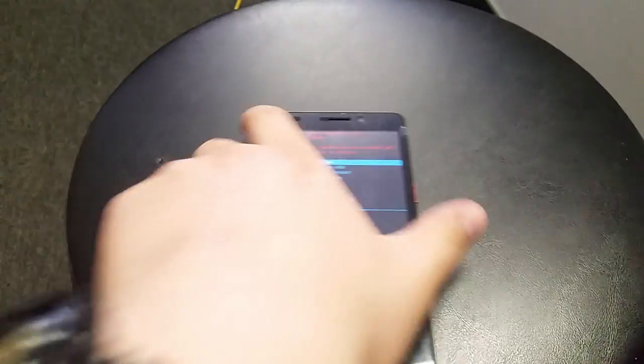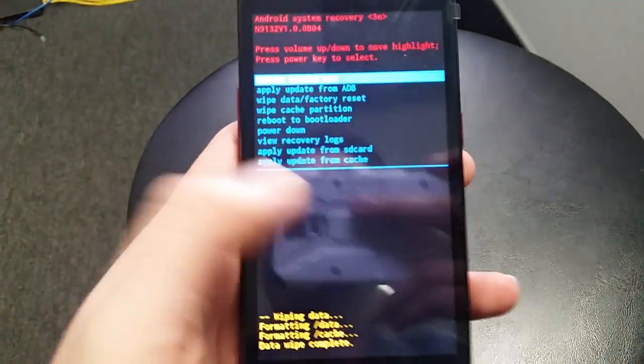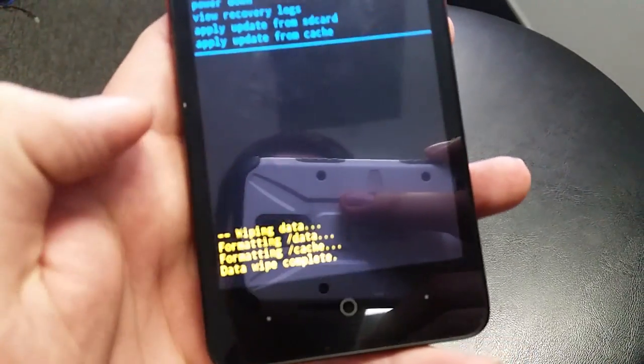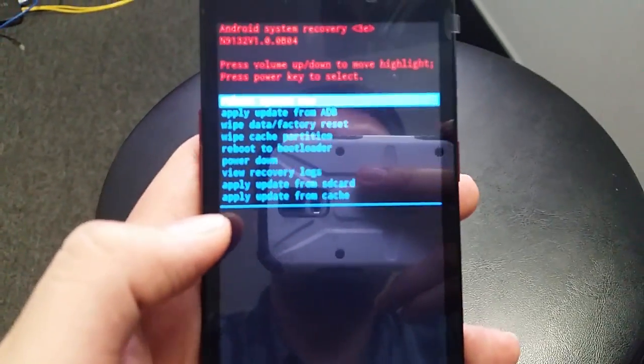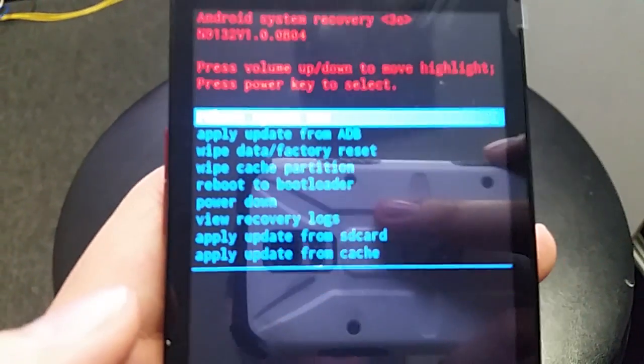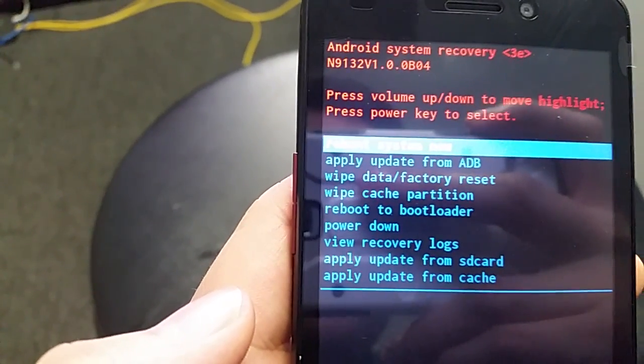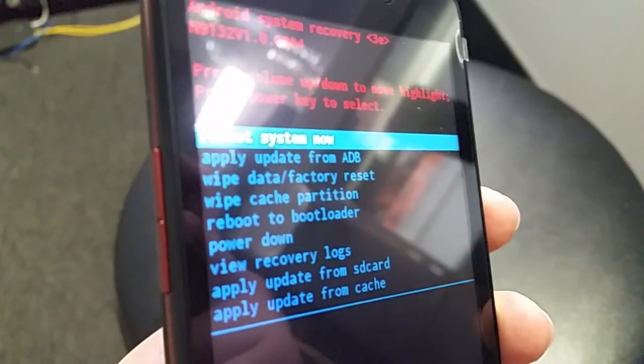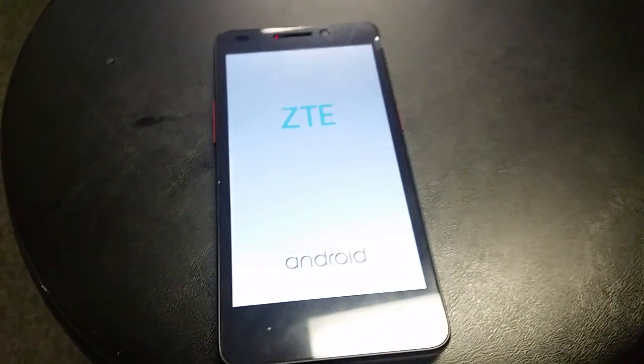But let's say you have a lot of pictures and stuff like that, a lot of information you don't mind losing. It's going to take a little while to format it or delete everything. But once that's complete, guys, it's going to take you back to this screen. Let's see if I can autofocus it. And you just want to click reboot system now, which is the first option. Just click the power button to select, and the phone will turn off and turn back on.